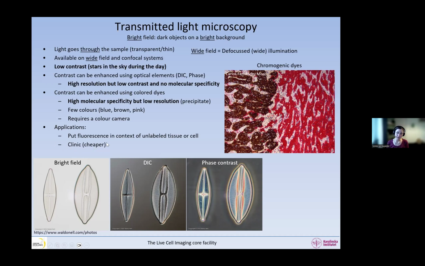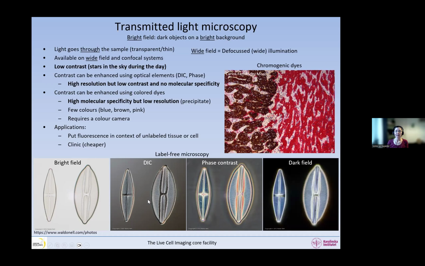Also, it's used a lot in the clinic because the microscopes are cheaper, basically. So it's used a lot at the hospital. And this is label-free microscopy. This one is not because we have labeled, but this is actually label-free microscopy. And then there is an extra little technique called dark field, where we have a darker background. It's not used a lot in microscopy in our field, let's say, but it's used a lot in material imaging, for example.